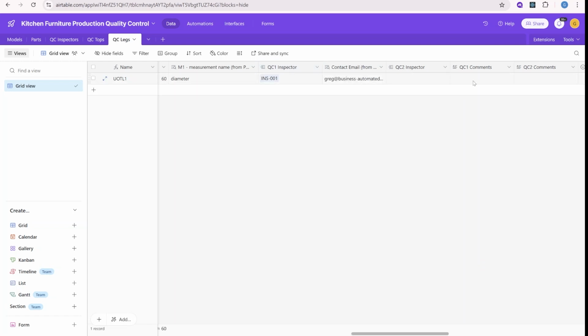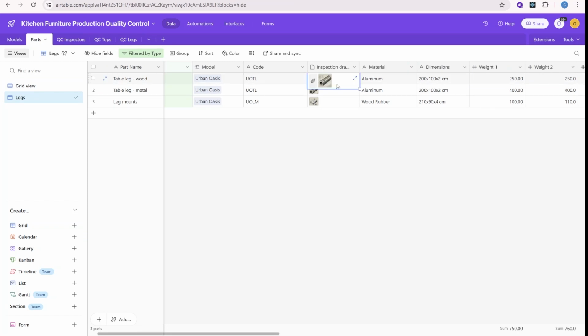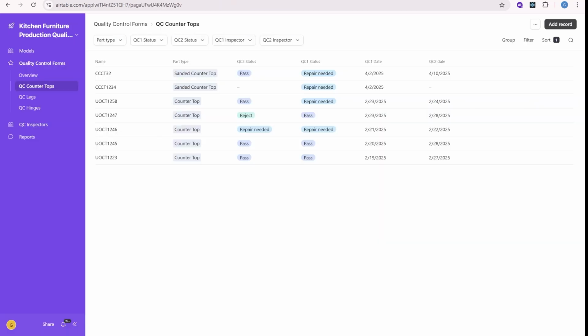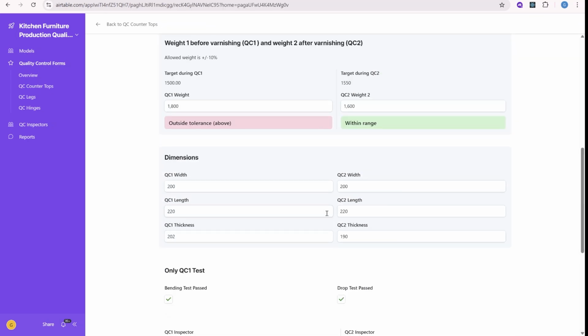But I think it's also nice to have it separately divided into person that has completed QC1 and QC2. Then we have comments field. We can also add any additional tests and any additional checkboxes over here. So that is the setup of this specific Airtable. You will also see that we're looking up from the parts any images that we would like to add over here. All right. So now how would we build interface like this so that it looks exactly the same way?